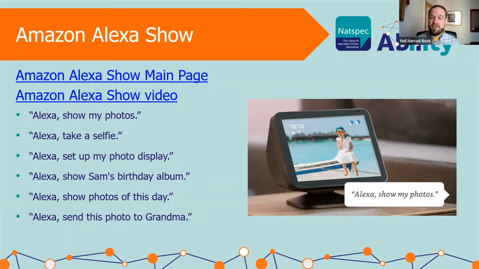Alexa, set up my photo display. You can say, show a particular birthday album or photo album. You can say, show photos of this day. You can even say who you want to send this photo to as well. So some good advanced features on there. And that all connects up through Amazon Photos. So I think you need to work out how you have an account for that.